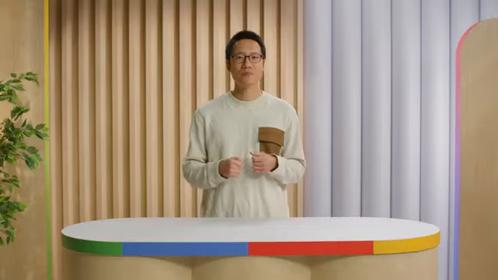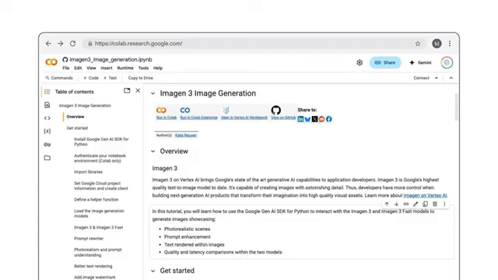Very easy, isn't it? Please also check out the Imagen Colab notebooks in the video description for more examples of how you can use Imagen to generate and edit images. Now, let's move over to Veo, our video generation model.